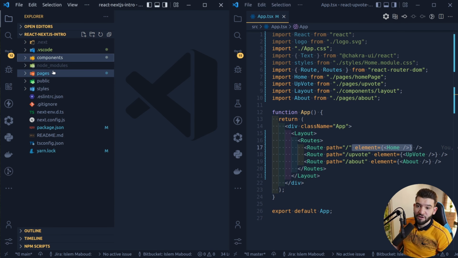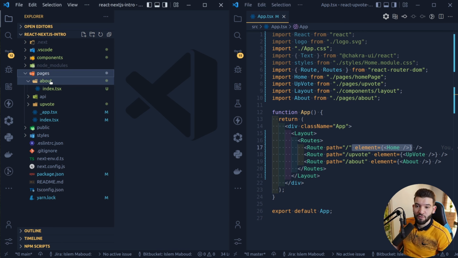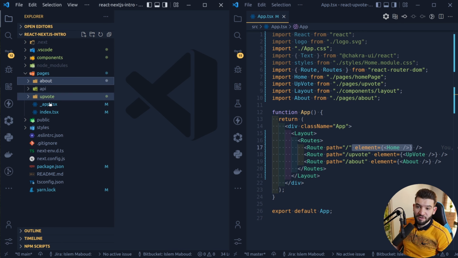If you head to the pages folder I mentioned before, that is where your routes are going to exist. Anything you put in here, particularly the name of the folder or the name of the file, is going to matter for the route itself. For example, in here you've got upvote. The name of the folder is upvote, so we're going to have a route added for us called /upvote.